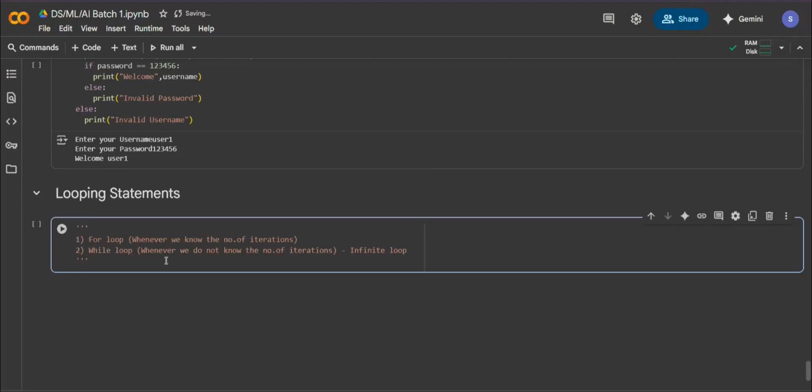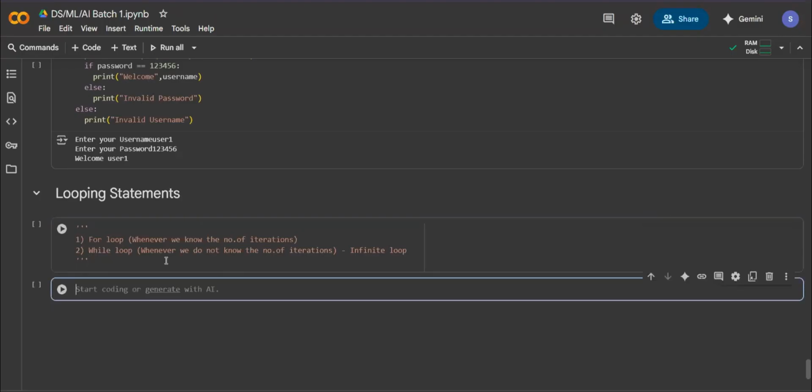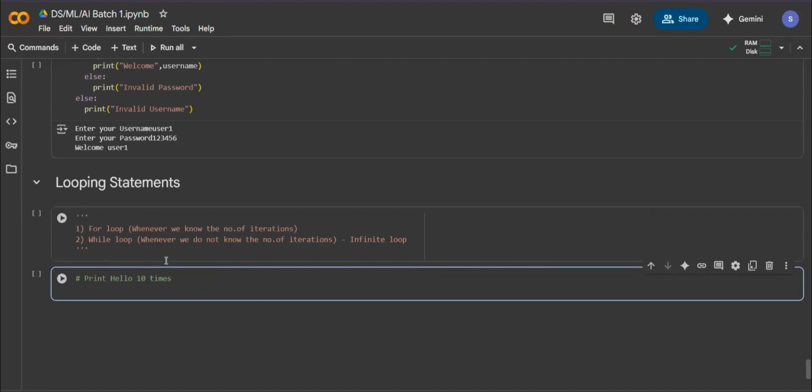Very simple question. Loop means repetition, right? If I want to repeatedly do the same set of tasks, then it is basically called a loop. For example, I'll write a very simple question: print hello 10 times. Now this is a question that I'll be giving to you.